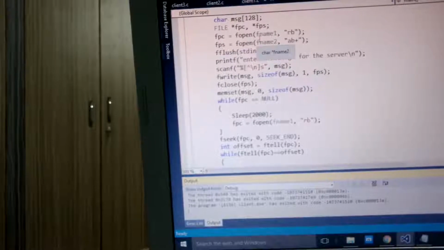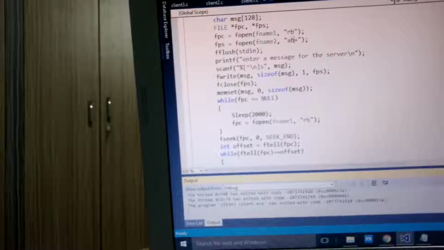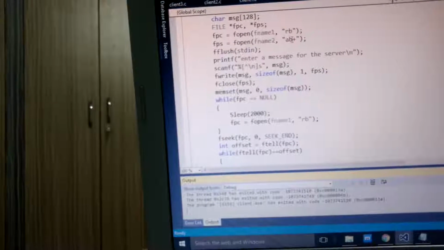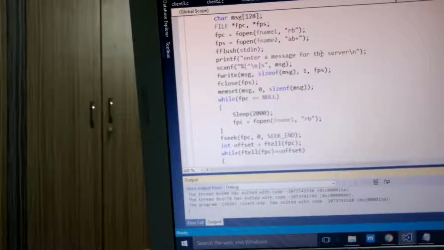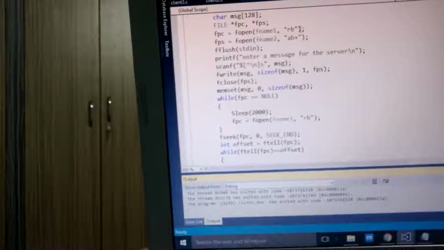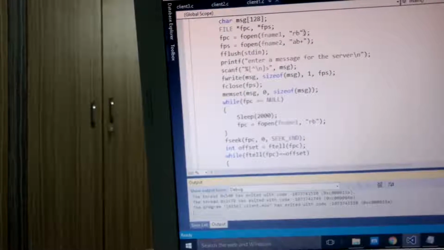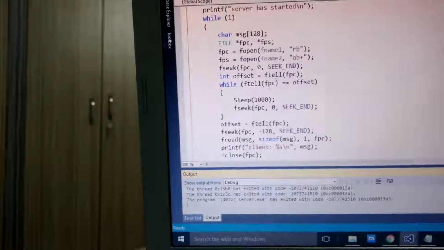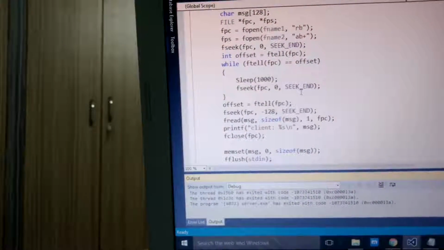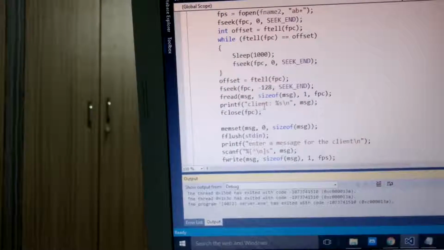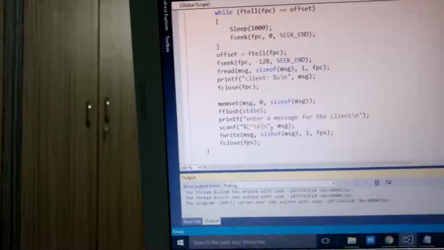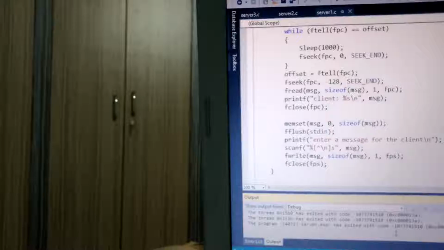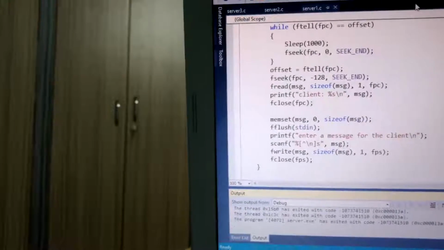It's opening the client file in the AB plus mode where it will append the new messages to the server, and then it's reading the server file, which it's opening in the RB mode. Similarly, this is what happens on the server side also. It reads the messages first, waits if the offset is not changed, and then it will display the message, and then again it will enter, and then it will display.